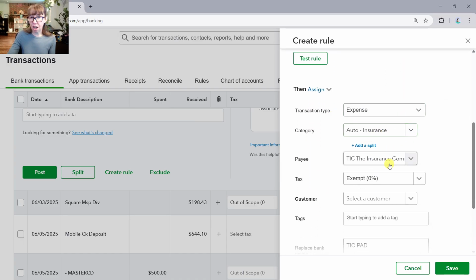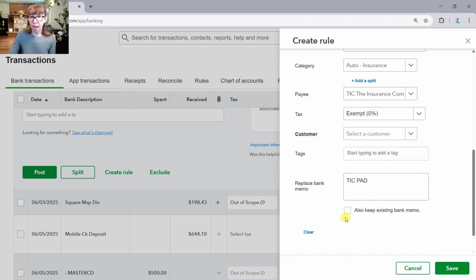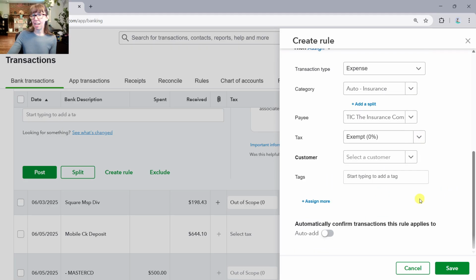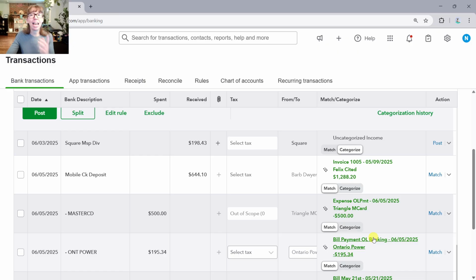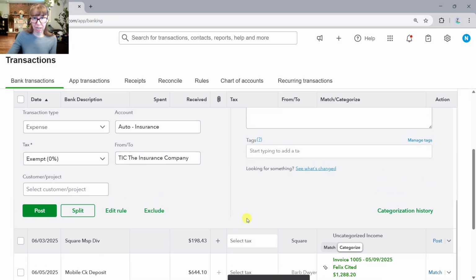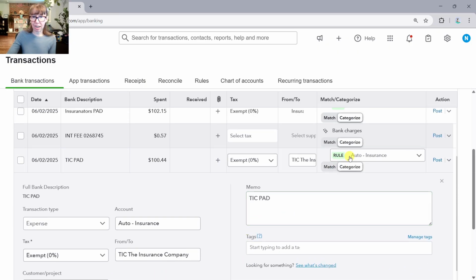So expense, auto insurance, TIC. I don't want to replace the memo, to be honest. Let's just get rid of that. And auto add, always off, except for a couple of exceptions, which we get to talk about this month. So now I'm going to go ahead and save. Now I'm just saving the rule. And you can see it hasn't entered the transaction into QuickBooks. It's got it lined up. It knows what it wants to say.